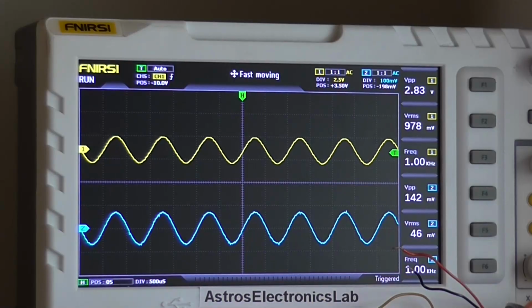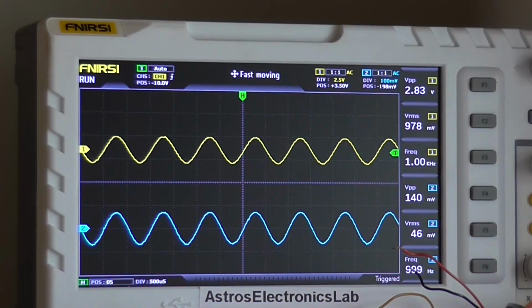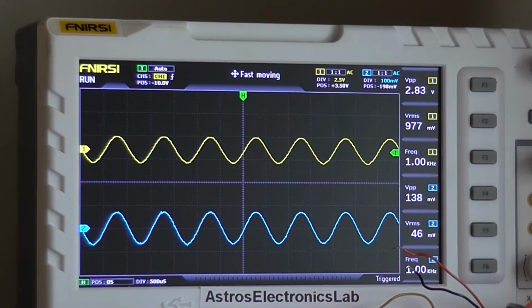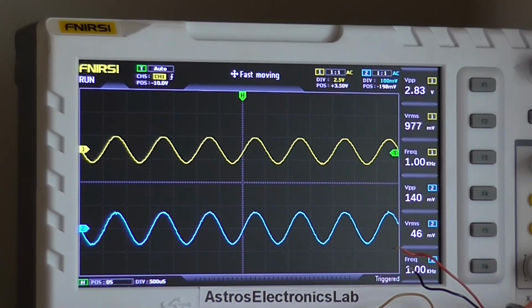Okay, and we do have an output on the scope. The top trace, the yellow one, is the output, and the bottom one is the input. So currently we've got 46 millivolts going in RMS, and 978 millivolts coming out RMS, which is perfectly fine.